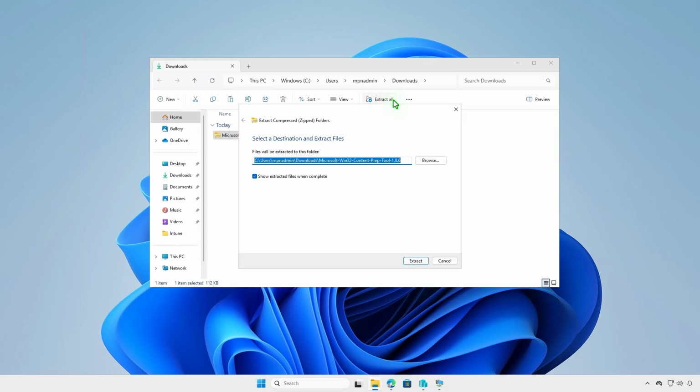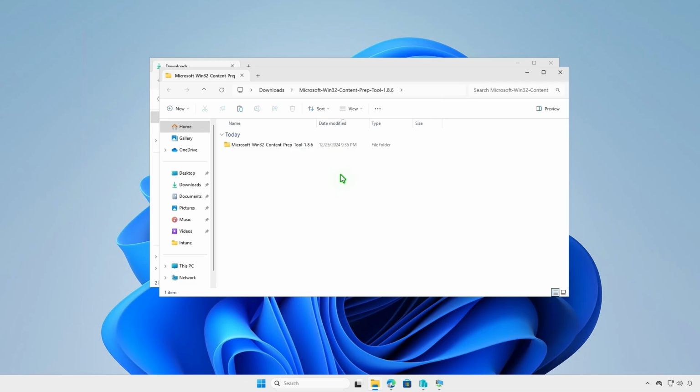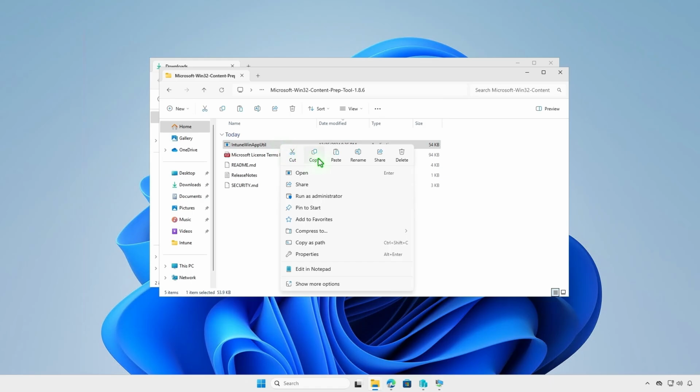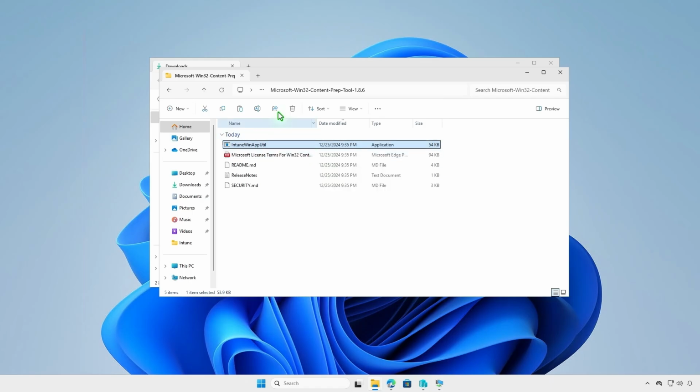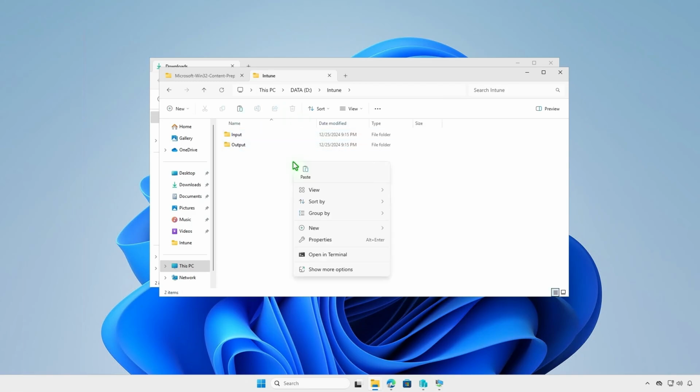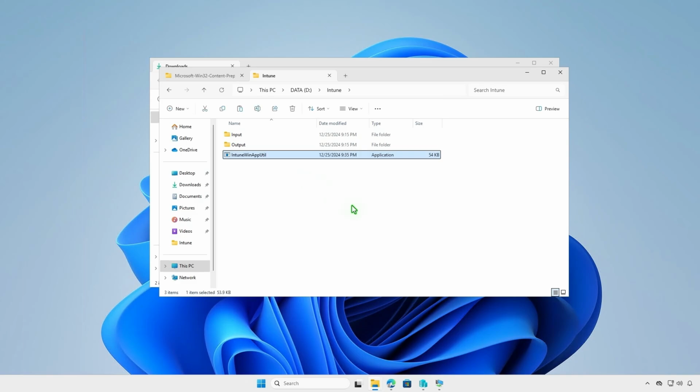Extract the downloaded zip file. We just need the prep tool, so let's copy it to the Intune folder that we've created in the previous step. Make sure the file IntuneWinAppUtil.exe is located at the same level as the input and output folders.